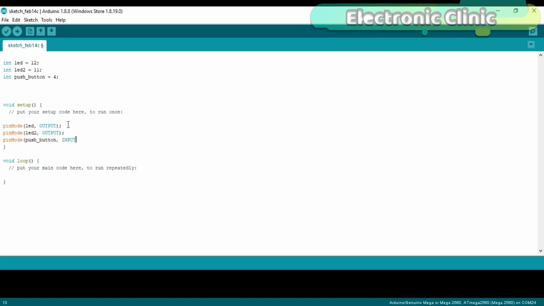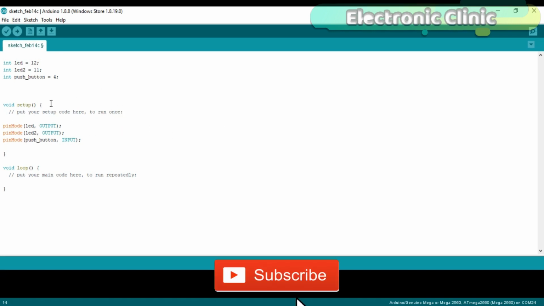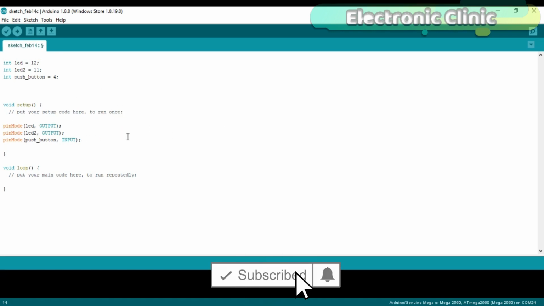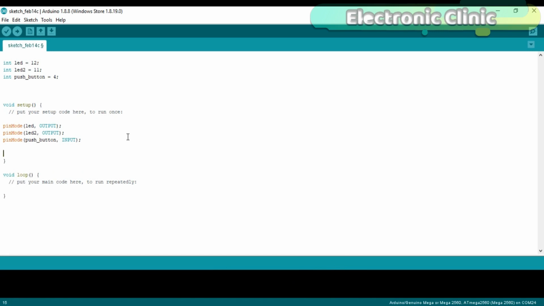As you can see how easily we can tell the Arduino which device is input and which device is output. Make sure before you start the programming you know exactly which device is input and which device is output. If you want to establish the serial communication between the Arduino and computer, for this we use the Serial.begin function.